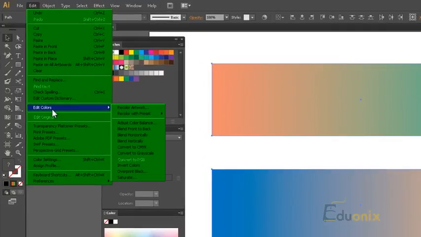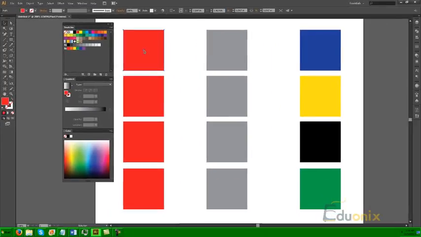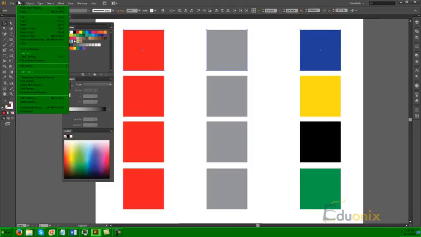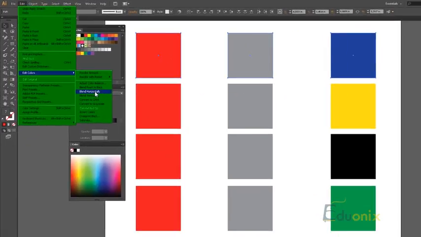Next up, under Edit Colors, we have some pretty simple options here. Simple in the sense that they're not as involved as the other ones with all the sliders and everything. And this next one is kind of peculiar, but it's very useful. I've made a bunch of red on the left and gray and different colors over here. This next one is Blend Horizontal. If I go to Edit Colors, it's the third from the divider, as you can see.